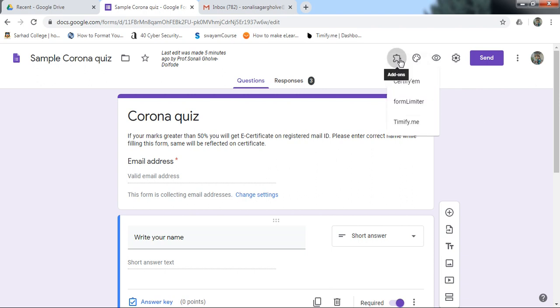Click on this. Here are three add-ons in my window. Certify Me, then form limiter. By using this, you can set a limited number of responses or a limited amount of time. This Timify Me is the timer for your quiz. I am going to use this Certify Me.